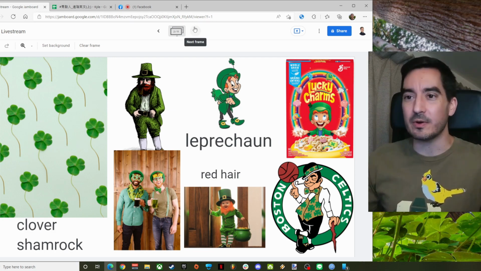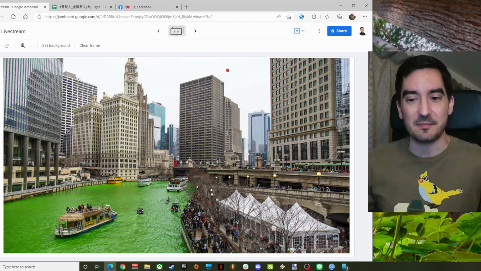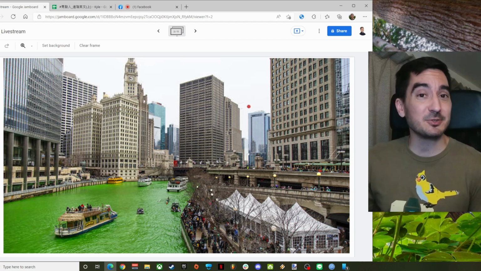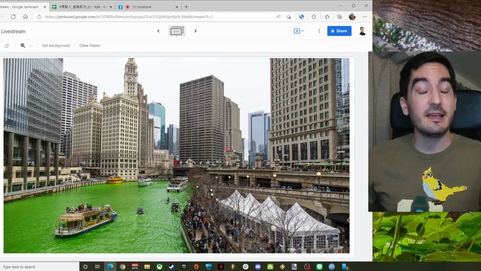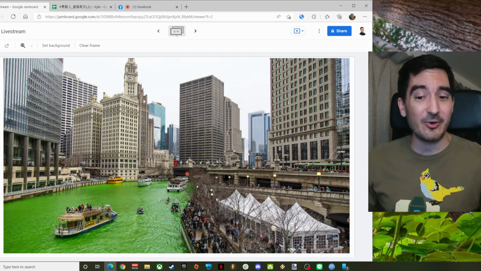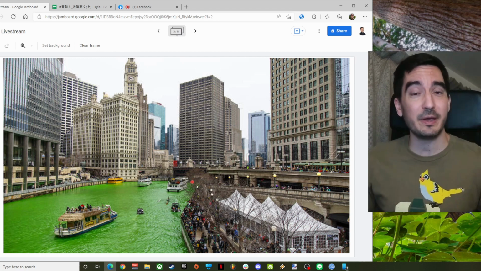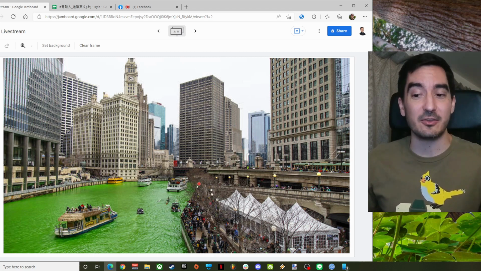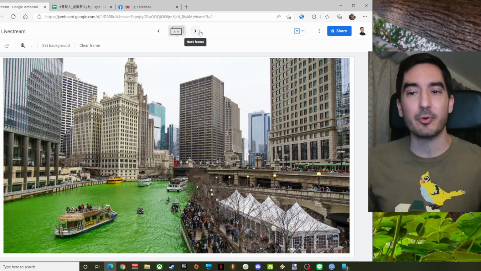So what else about St. Patrick's Day? Well, on St. Patrick's Day, like I said, one of the celebrations is everything needs to be green. Green clothes. And in Chicago, they actually make the river green. This is a real picture. And so they will change the color of the river and make it green. Kind of scary, right?